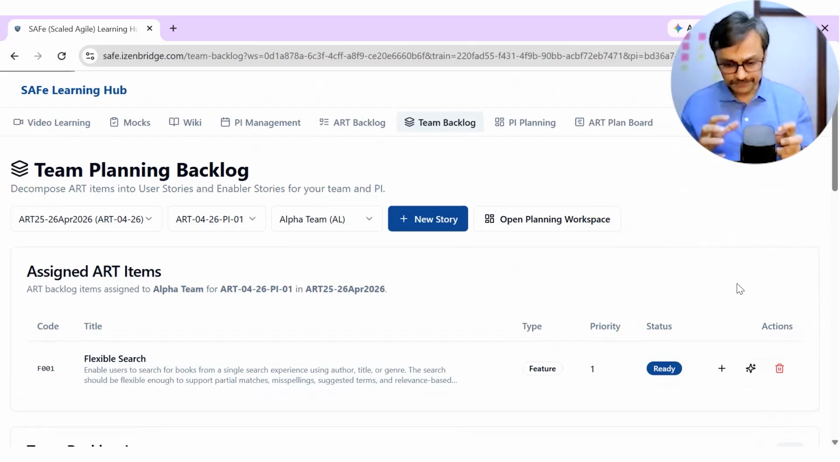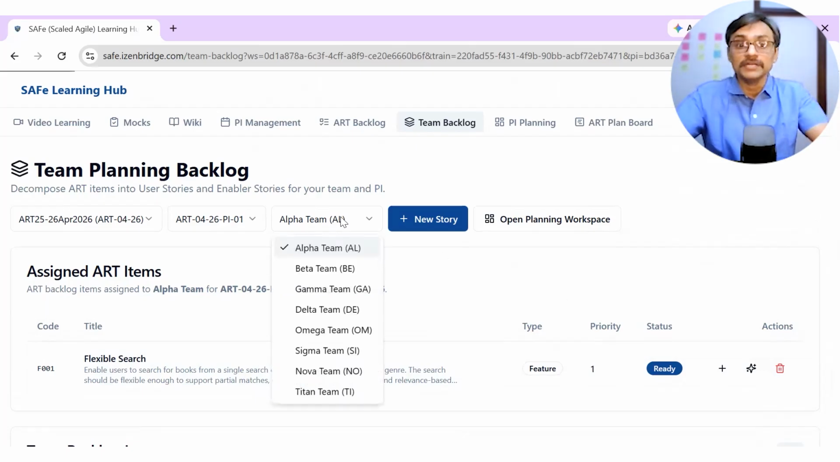So we as a team, one team now, we have understood our ART backlog item. We have understood it and created the stories out of it. We have done an estimation of those stories as well. Now in the class, we want multiple teams doing it.